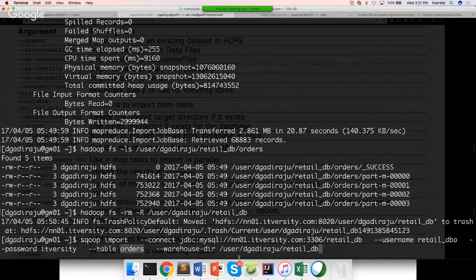Whereas with target directory, it will create the directory with whatever name you have given here. So if you use table as orders, and you say target directory /user/dgadiraju/retail_db/o, your data will be under o. If you give warehouse directory and say retail_db/o, there will be a subdirectory by name orders and it will copy the data here.